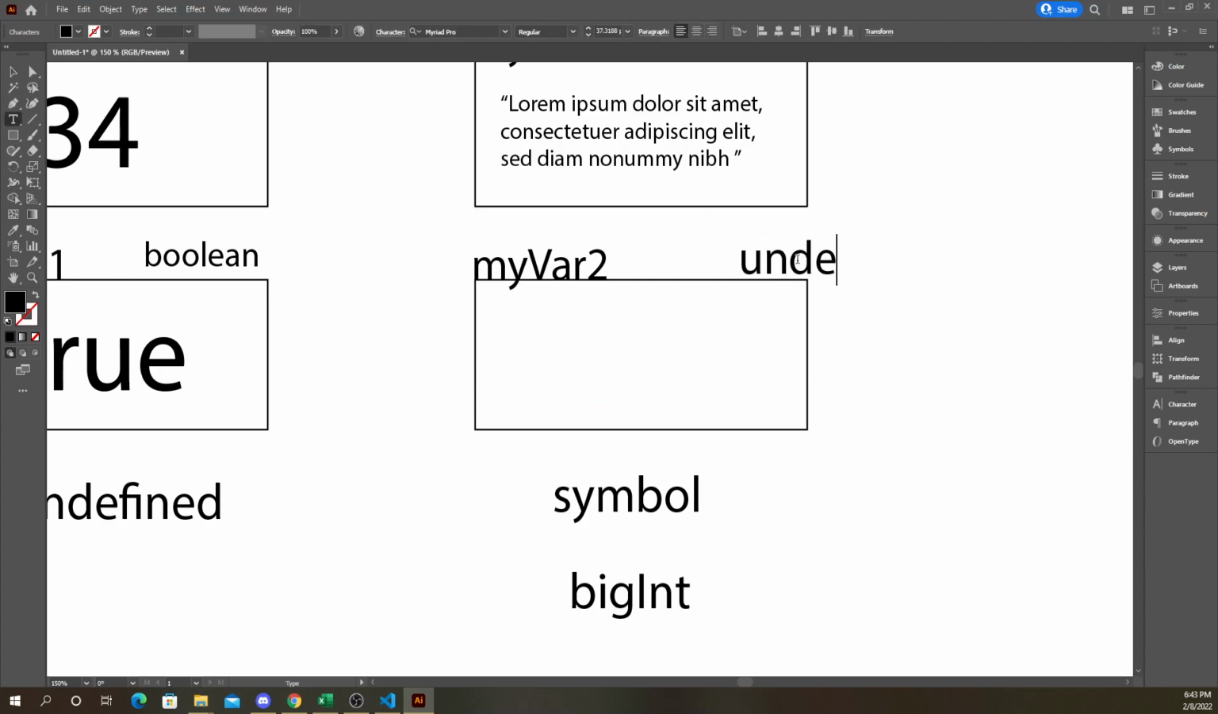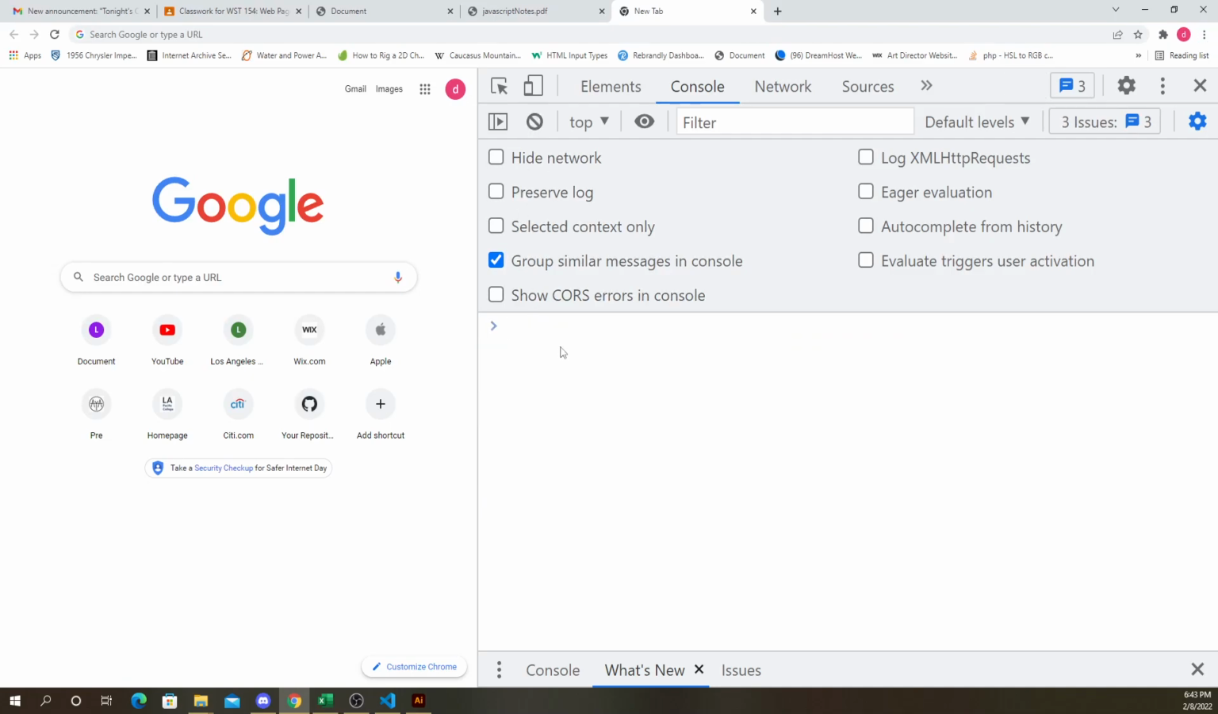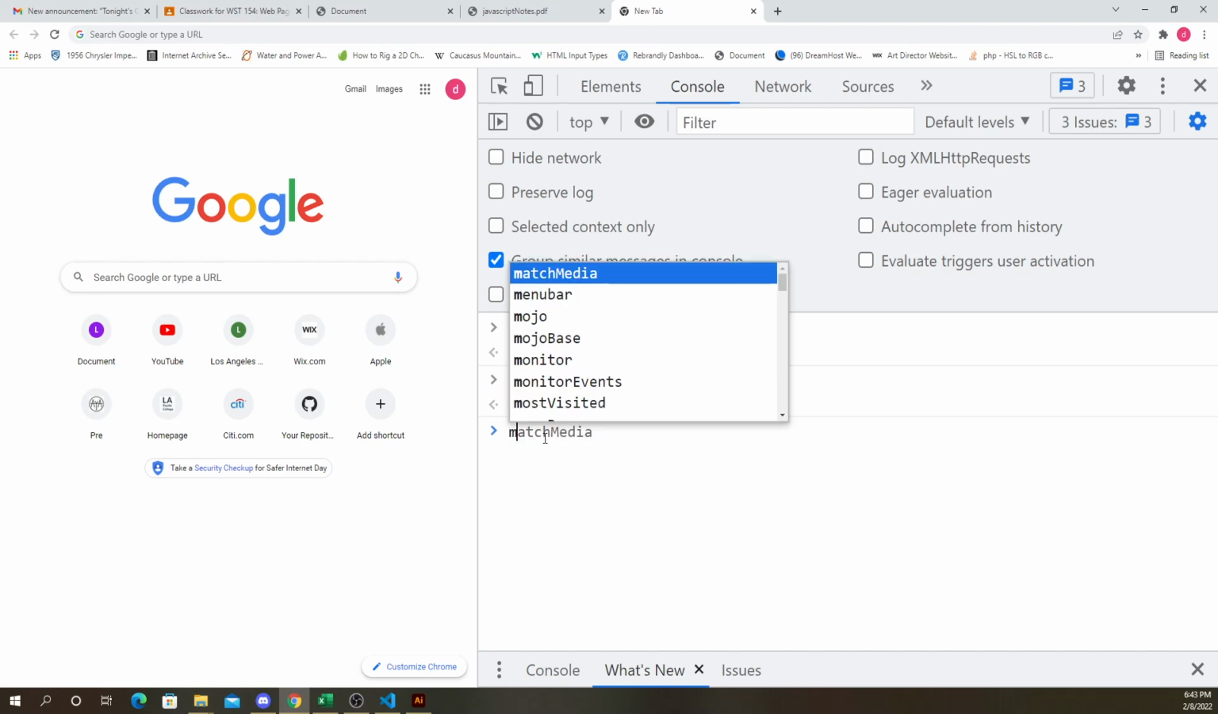I guess this would be undefined, not null, because we're creating a variable. I'm just calling it my var2, but I'm not putting anything inside it, right? If I say let my var2, and I type my var2, it's undefined. I didn't give it any value. I can always define it later.